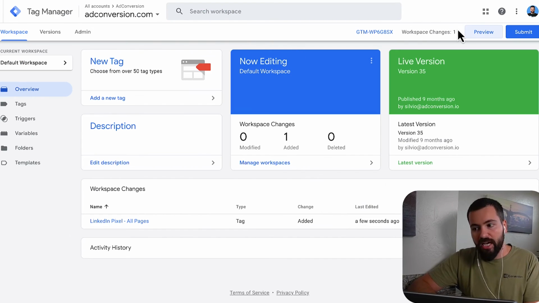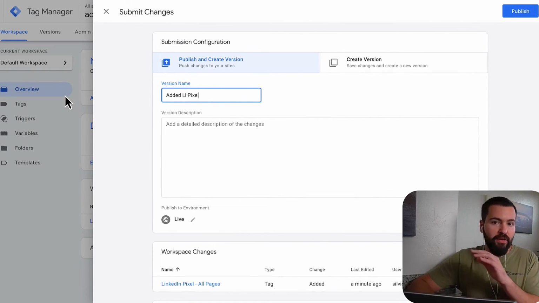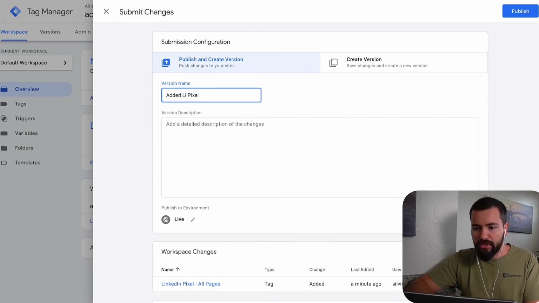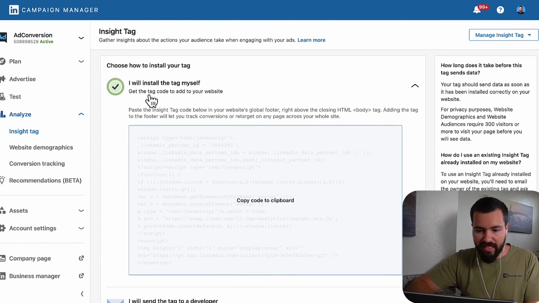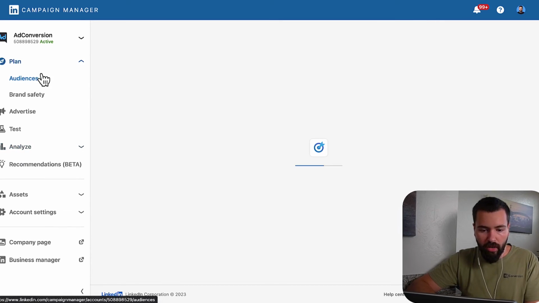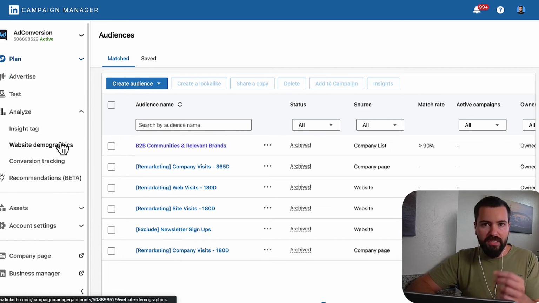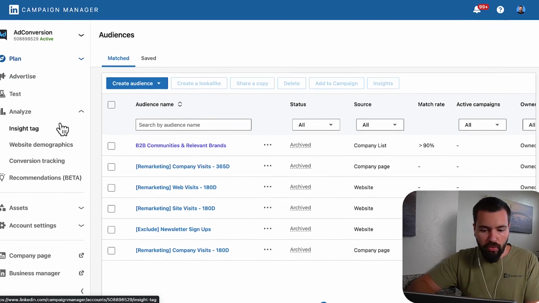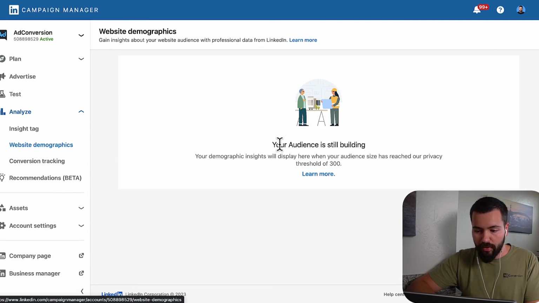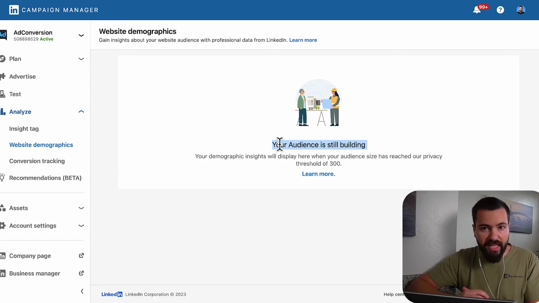Now we just go into Google Tag Manager, submit our changes, always put your version change, added LinkedIn Pixel, publish this, and then away you go. You are all set. So now when you go back into your LinkedIn Insights section here on your LinkedIn Ads Manager, you can just navigate to plan audiences, and then you can start to create audiences. And over time, once the insight tag starts to build a large enough pool, you'll be able to navigate towards website demographics, and then you'll actually see insights here based on the users that are visiting your site and how LinkedIn is classifying them. So that's it for this video.